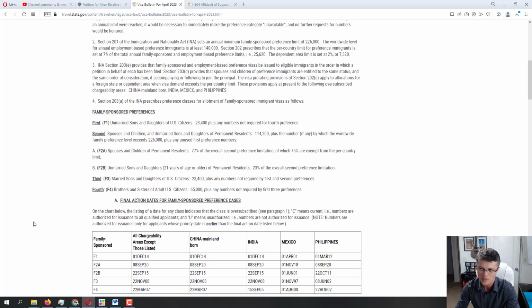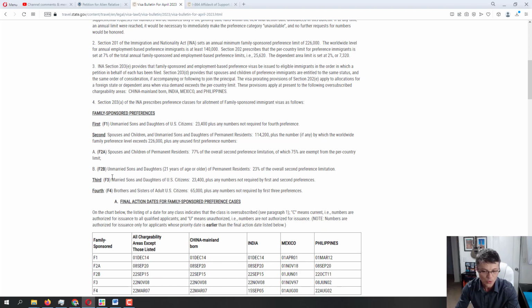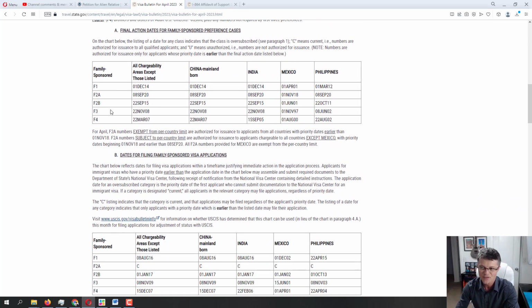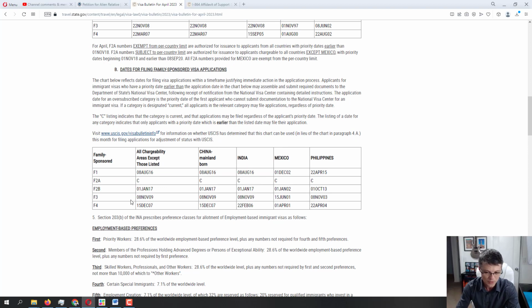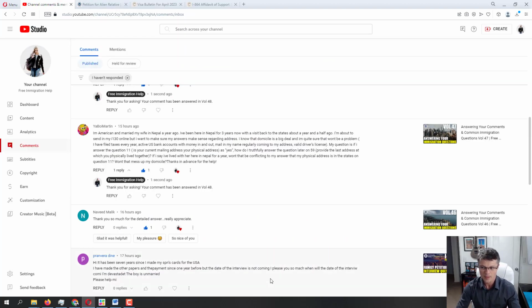But there's another option. If you are a US citizen and your son is married, then he falls into the F3, priority 3 category, and there is a much longer delay, about 14 years. So please submit a follow-up comment and let me know what your status is.